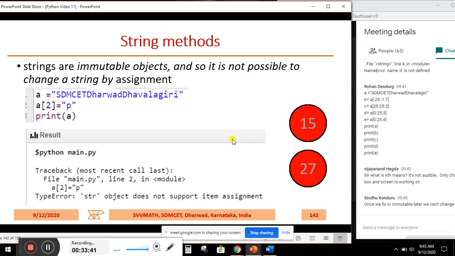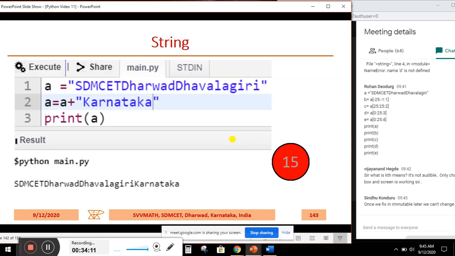Once we fix immutable, later we cannot change. Sindhu is telling, good. You have taken hours together to understand mutable and immutable. For the last one hour we have discussed only that, and all of you executed a lot of programs. Whatever you executed, if you dump it in MS Word, that shows you are interested in learning and you will learn it. Otherwise, no. Try to understand this: A equal to SDMCT Dharwad Dhawalgiri, A equal to A plus Karnataka, print A. It prints SDMCT Dharwad Dhawalgiri Karnataka completely. See it once.